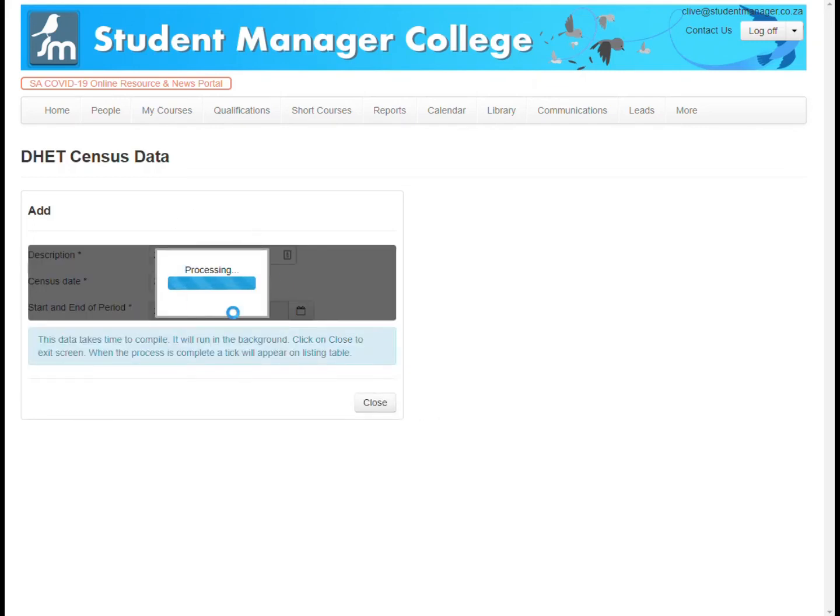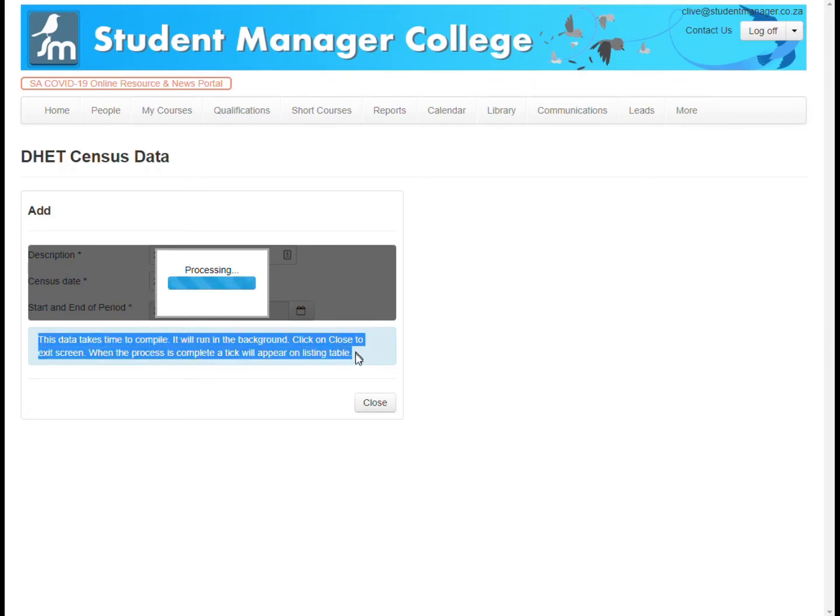Okay, so the second I've triggered it, you can see this data takes time to complete. It'll run in the background. Click on close to exit the screen. When the process is complete, a tick will appear on the table. So what does this mean? I'm going to close this and it will redirect me to the census page once it reloads.